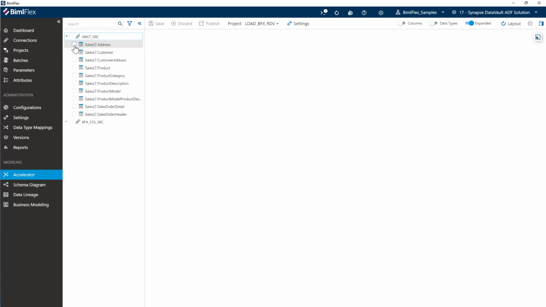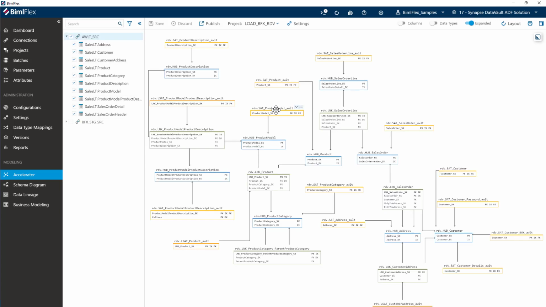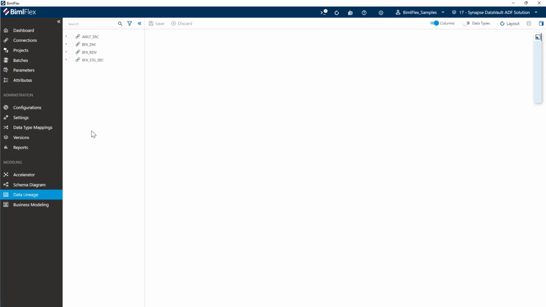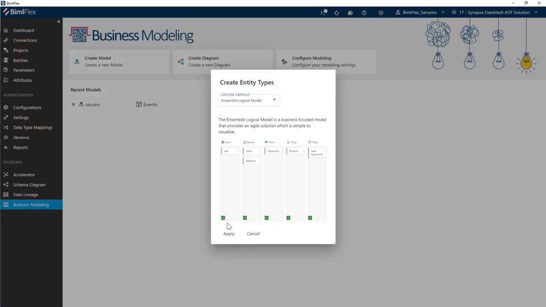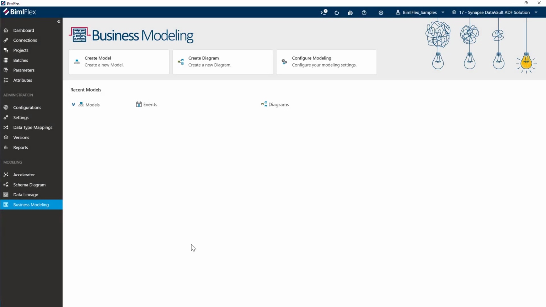Just briefly, I'll show you if you want to run the Data Vault Accelerator. Again, I'm not going to go into detail here, but there's our Data Vault Accelerator, where you have the schema diagram where we can have some data lineage. If you want to look at some data lineage, you can go into the tool and do that. You can do some business modeling, which again, I'm not going to do now, but you can do business modeling based on different processes here. And that's just a very quick overview of the BimlFlex application. As I said, we're going to use existing metadata that is configured for Synapse specifically with Azure Data Factory.